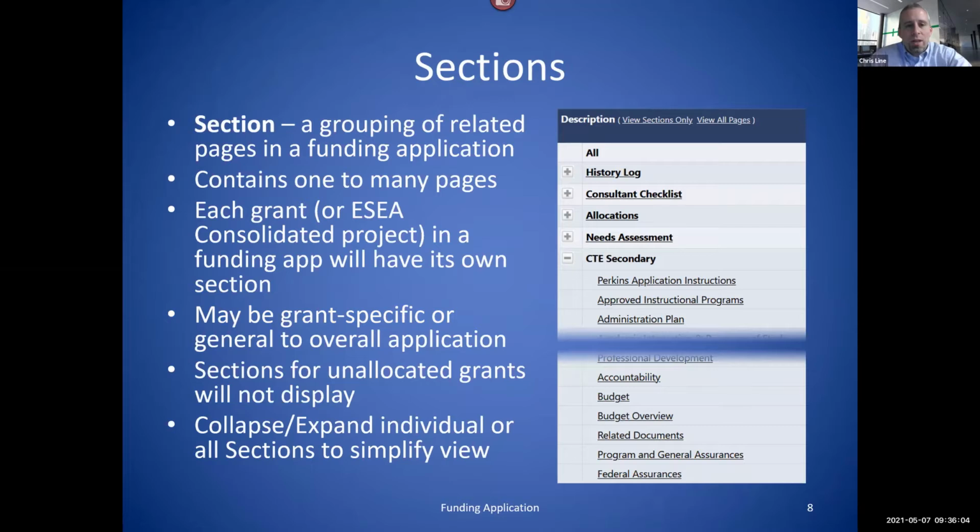So a section is just a grouping of related pages in a funding application. Some sections only have 1 page. Some sections might have 10 or 15 pages. Each grant, or in the case of the ESEA consolidated, each project, has its own section. It might be specific to a grant, or it might just be general.